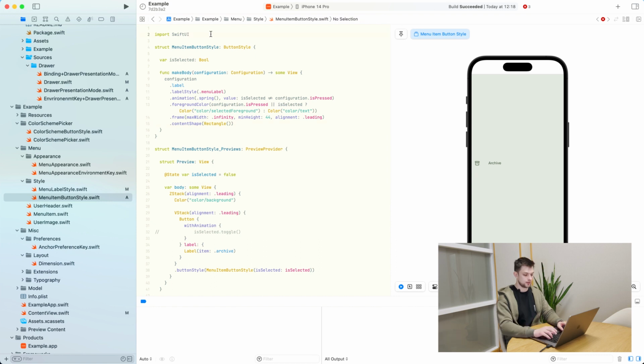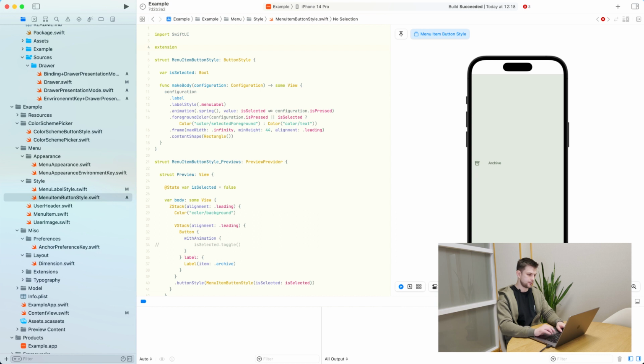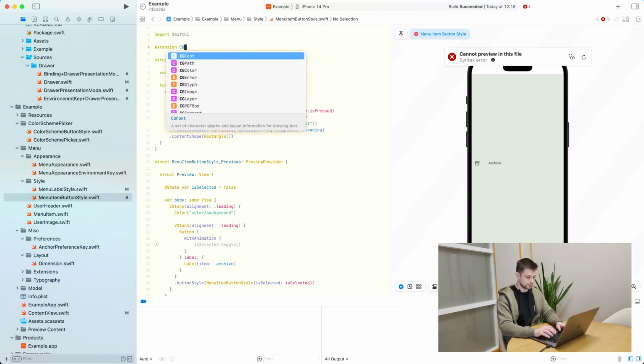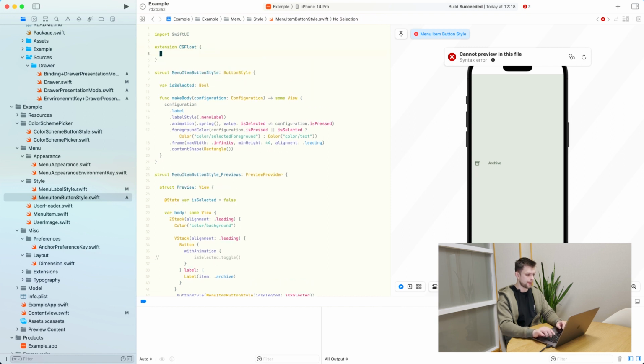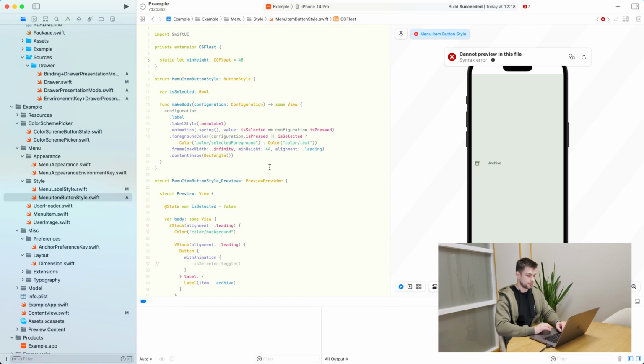Great. So now once the button style is finished, we can add a few more things to make our code a little bit more maintainable. And by that I mean we need to obviously get rid of those magic numbers. Nobody loves them. So we can just declare a private extension, and let's say name it min height, which is going to be 48.